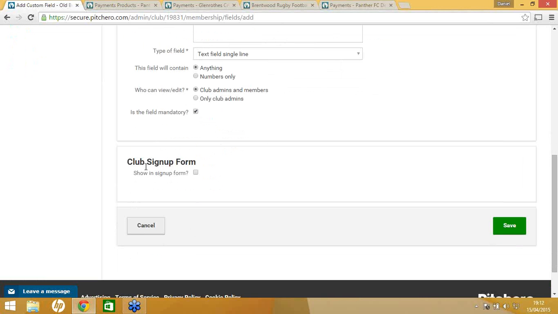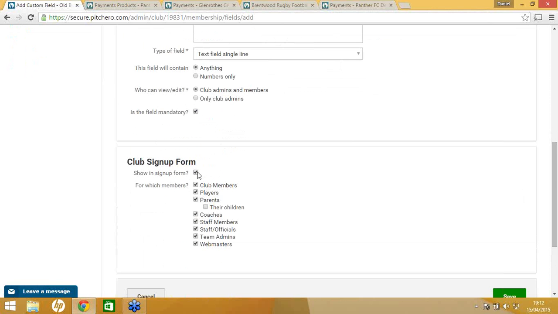Now, a really important one is this club sign-up form option down the bottom. So as we've mentioned, this information is great. These fields that you're creating are great. You can store them in your database and have all that information stored in this one secure database online. But if you want to find an easier way to collect this information from new members when they sign up, this is how you can create custom registration forms.